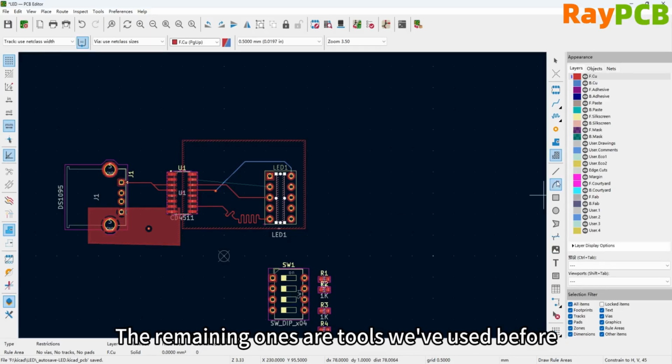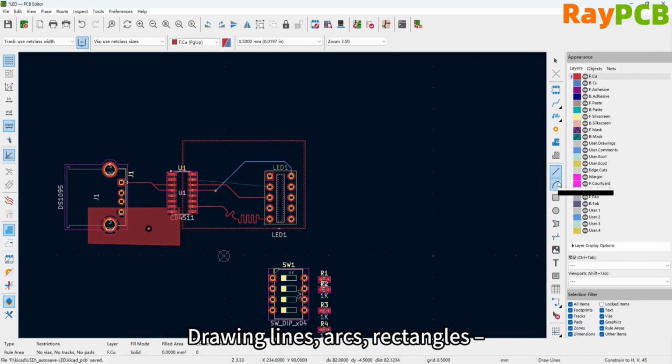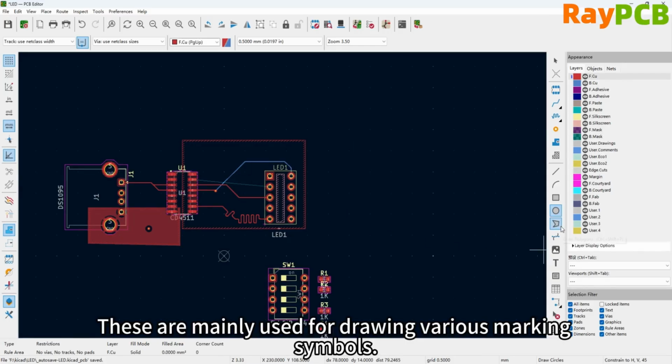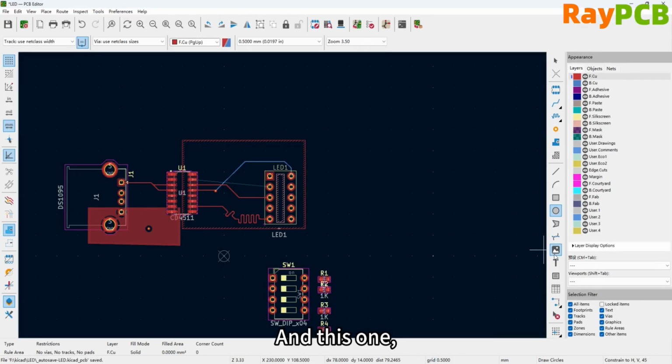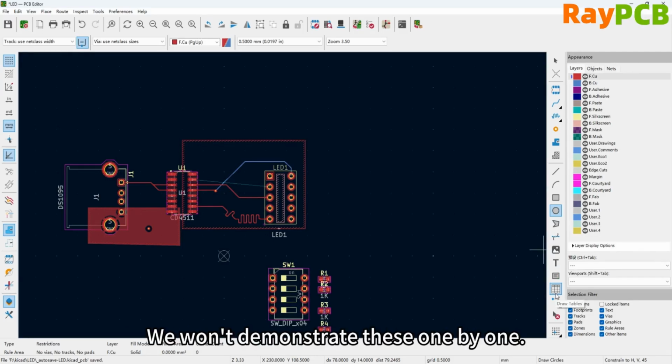The remaining ones are the tools we've used before in schematic diagrams and footprint libraries, like drawing straight lines, arcs, and rectangles. These are all graphic tools and are different from routing. They're mainly used for drawing various symbols and markings. This one here is for importing images, and these are for placing text boxes and tables. We won't demonstrate each of these one by one.